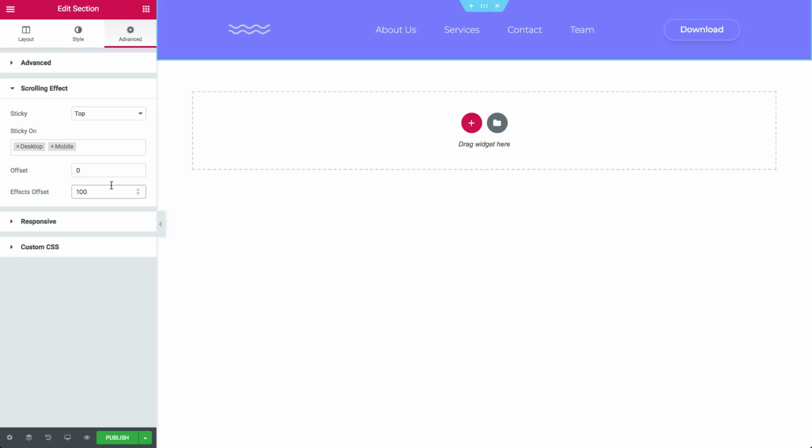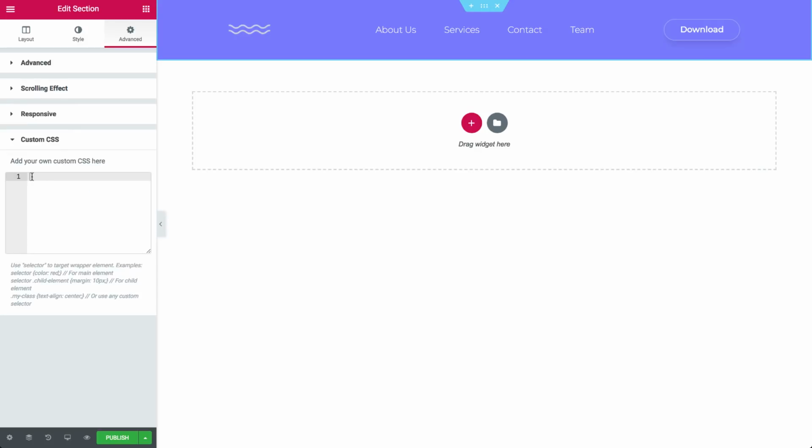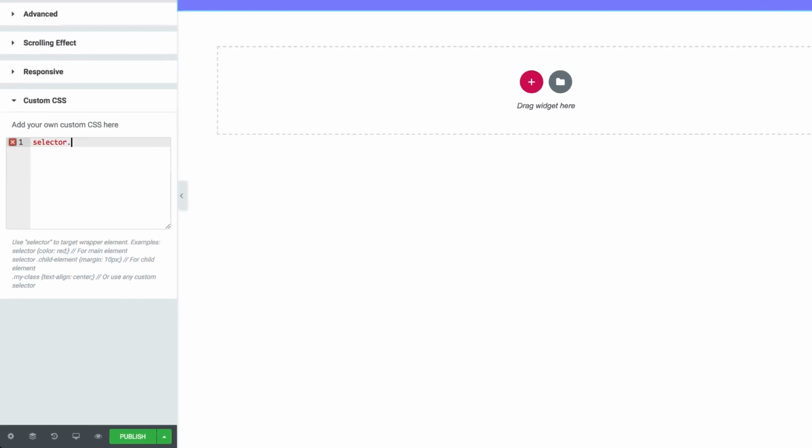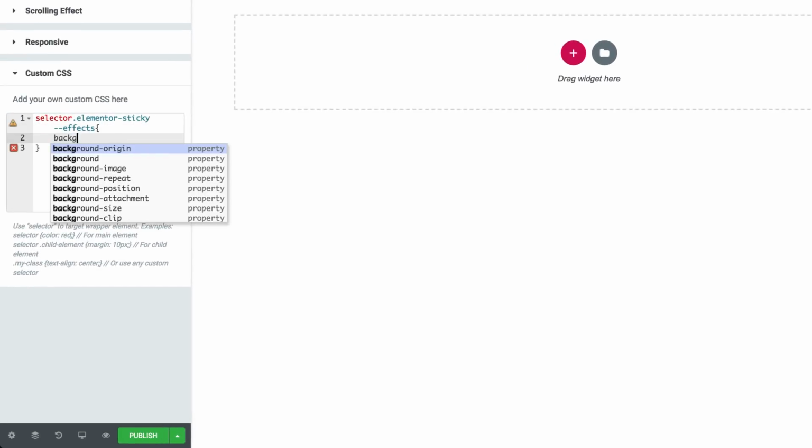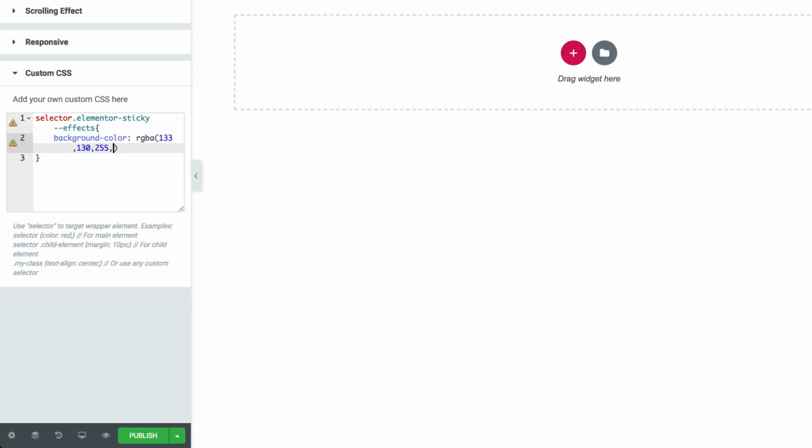In the CSS tab, we'll add a new CSS class that affects the Elementor sticky. The class name is Effects. So let's add some CSS here. I'll add a background color with 0.5 opacity. Now don't freak out. You can copy the code needed just below the video description.